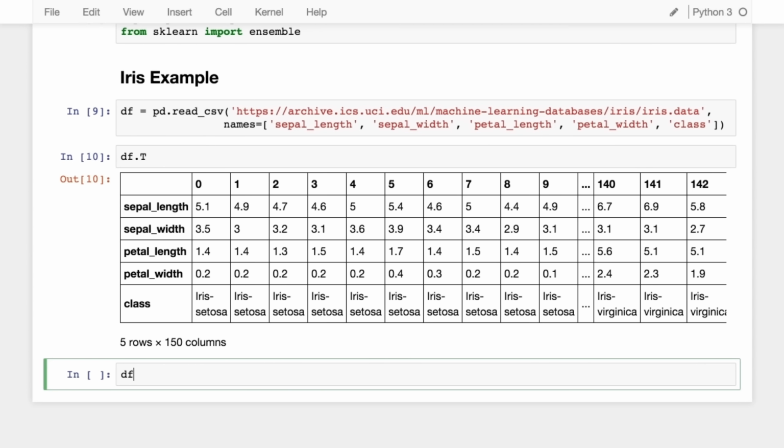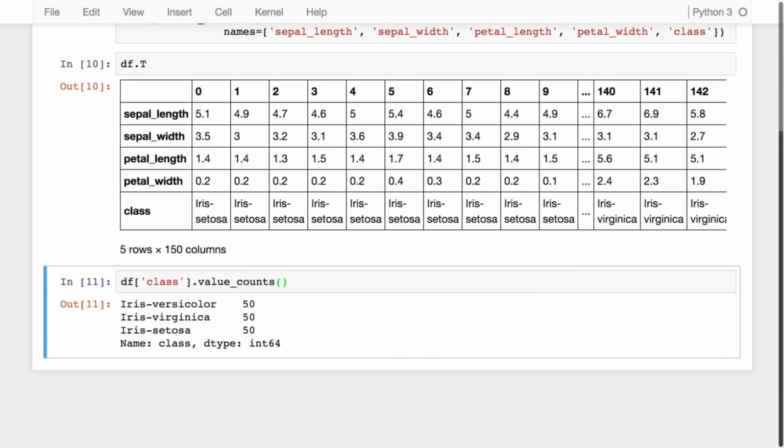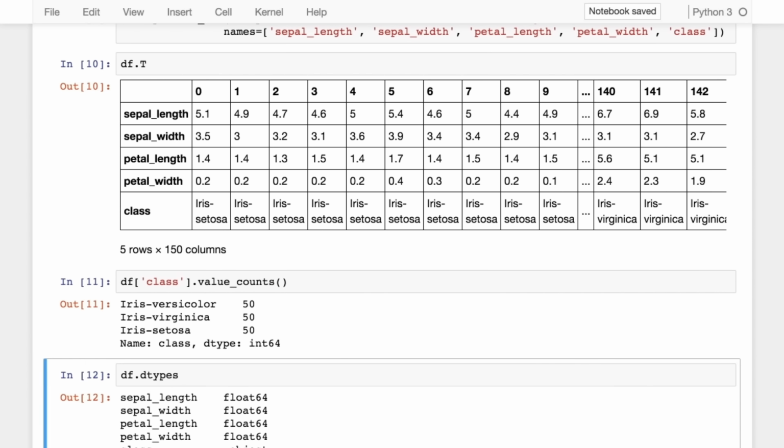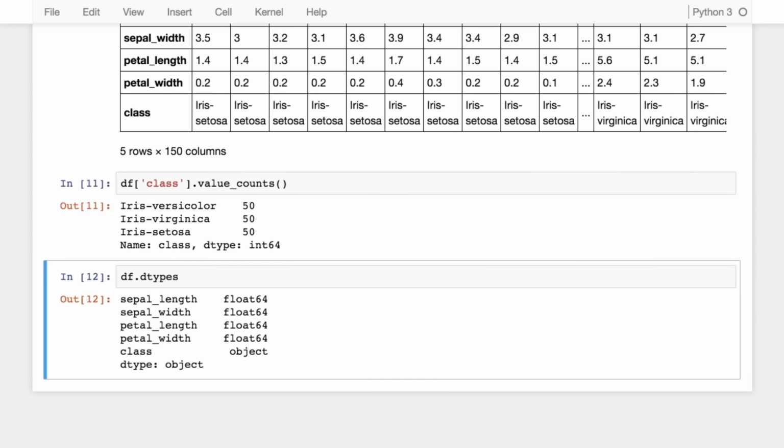Let's do a little bit more inspection. We can say df and say class and look at the value counts, because that appears to be a categorical data set. And we see we have 50 of each of those. Let's just inspect the types and make sure that our types are good. So we have floats and we have strings for the class. That should be okay when we're doing a classification to have numbers as the input.